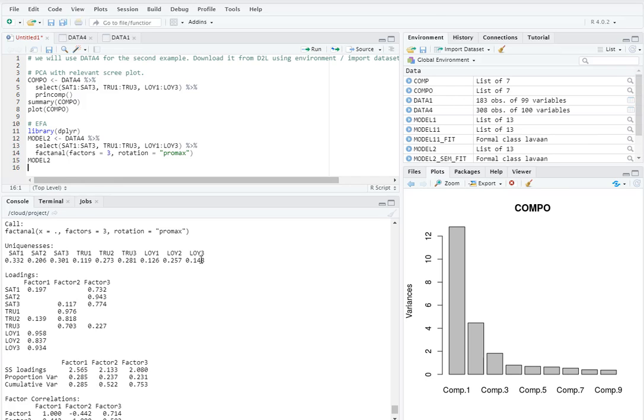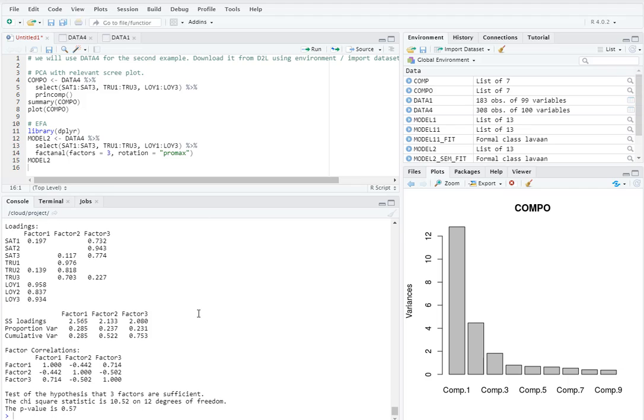No problem with uniqueness, everything's below 0.6. What about our factors? This is well below the threshold of 0.2, so we don't have a problem with cross-loadings. No cross-loading here, no cross-loading there. No cross-loading there either. So now let's look at the loading. All of the SATs, they load under factor 3. All of the true under factor 2. You can disregard this one, right? Because it's a low loading. And loyalty, well, that's all of factor 1. So perfect. It's looking great.